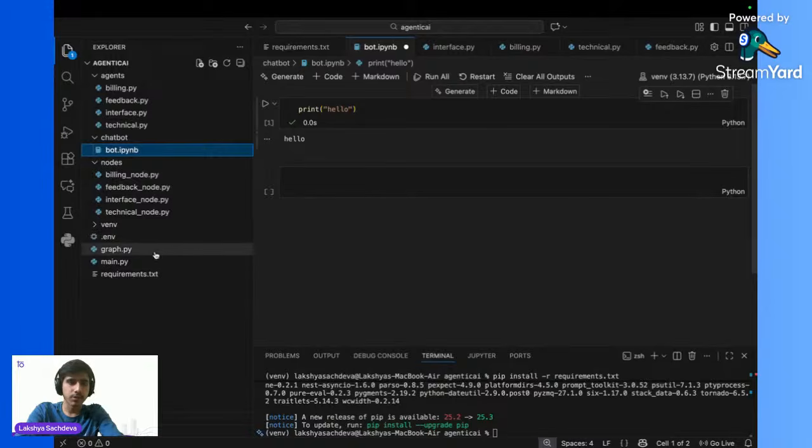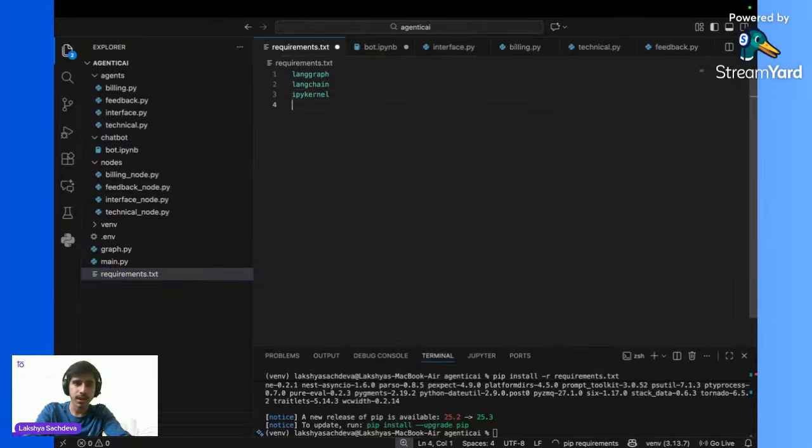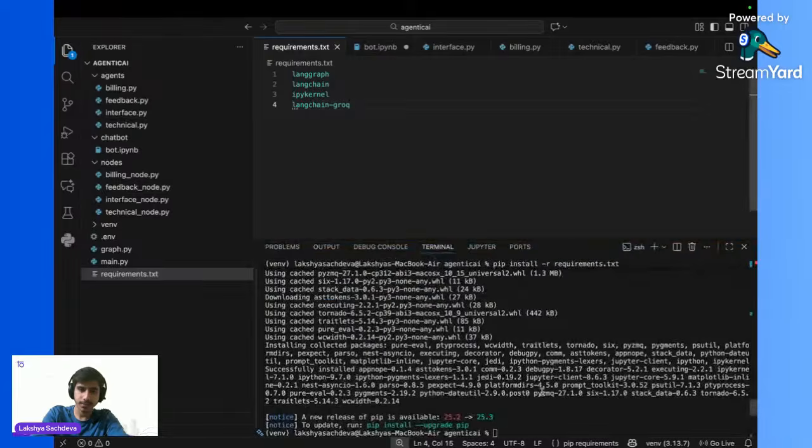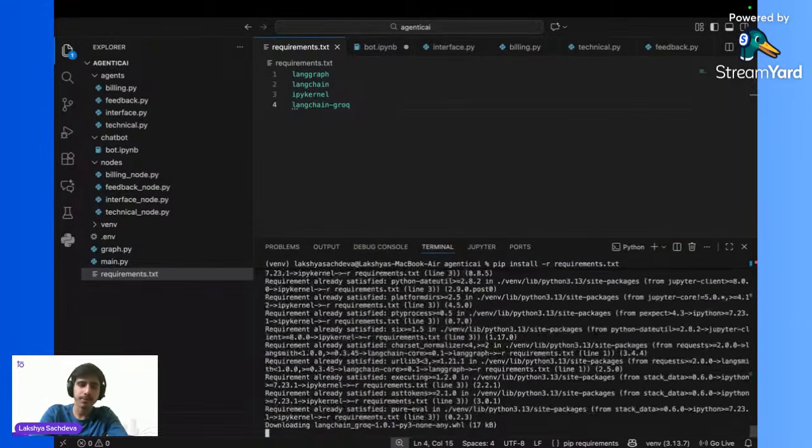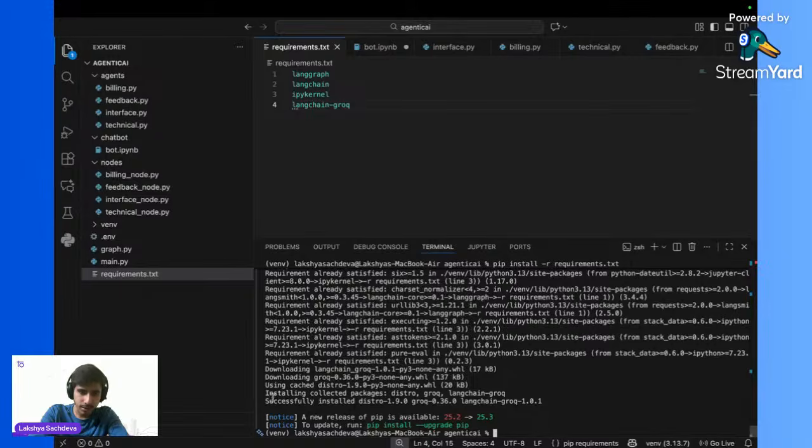So the next step is I am going to add one more library, that is langchain-groq. I will quickly run the same line, pip install -r requirements.txt, and as you can see it successfully installed langchain-groq. So these are the libraries that we need right now. I hope this is clear.